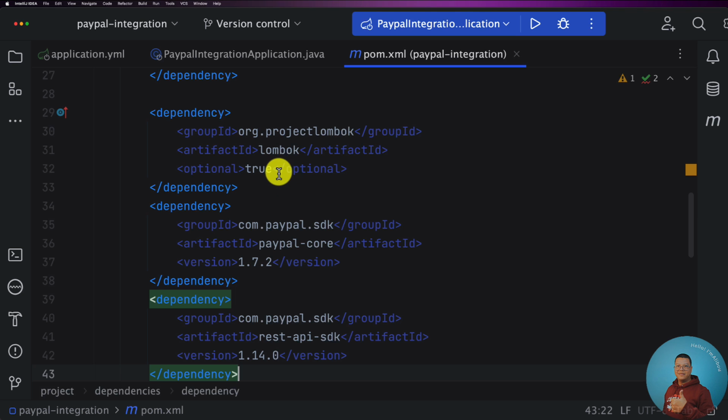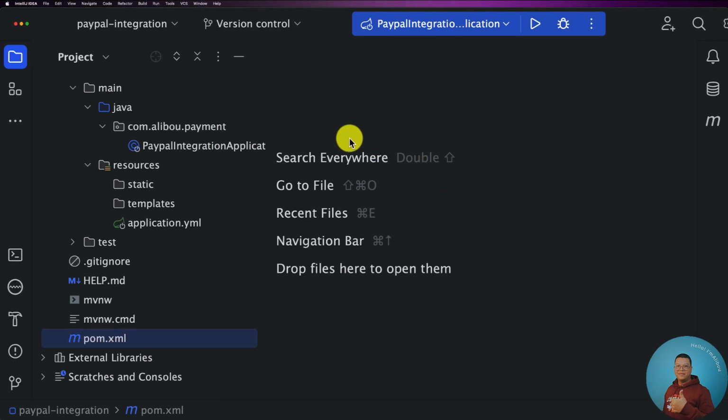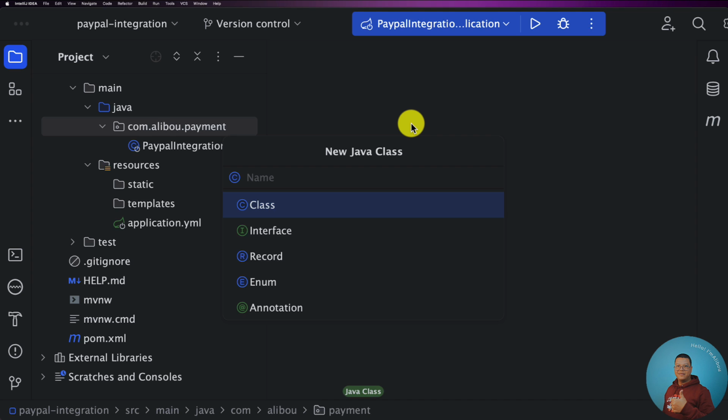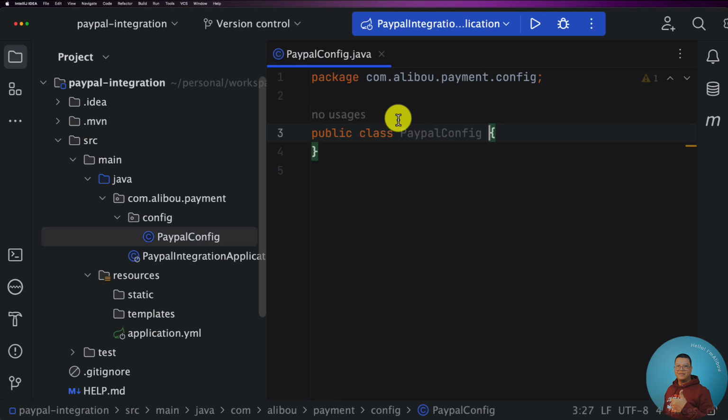Now let's move on to the configuration part. The first step with the PayPal payment integration is to create a configuration file that will configure the API context for PayPal. I will first create a class and move it to a package called config, and I will call the class PayPalConfig, or configuration as you like.